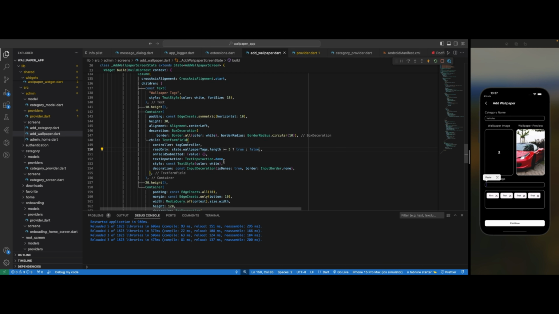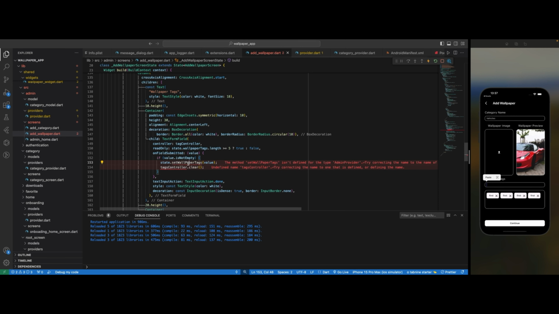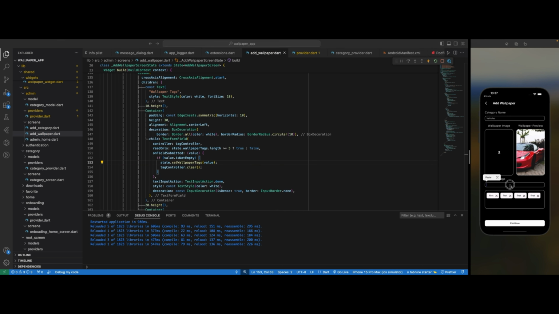Okay, and onFieldSubmitted, we are going to clear the tags controller and then set the wallpaper tag. We are going to add it into the list. Okay, so we have the setWallpaperTag. This is more like a tag controller, and this is going to be setWallpaperTags. Okay, cool. So when a user clicks this, but let's just finish it up so that you can see the previous ones that were added.